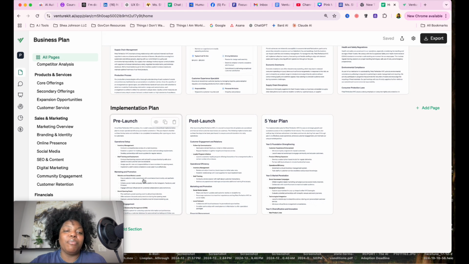Implementation plan. So they give you a pre-launch and they give you a post-launch, which is also really cool too. I think I have more fun watching the business plans populate than I do diving into them, right? It's a lot of information, which is why I think the chatbot is really cool, because you can go in there and pull that information out. And then you can read each page as the time comes, or you can read the whole plan and decide if this is what you imagine for your business idea and if you want to move forward with it.